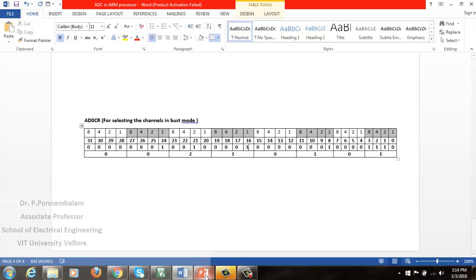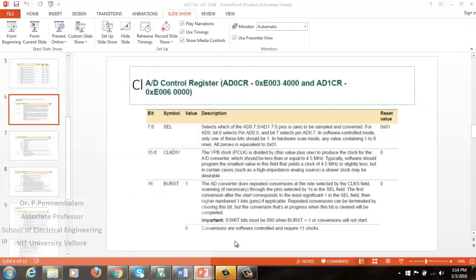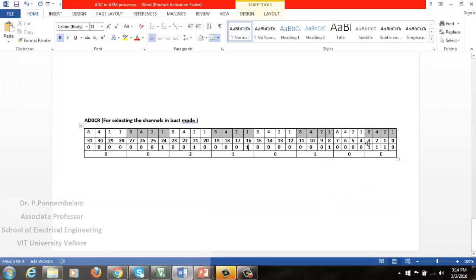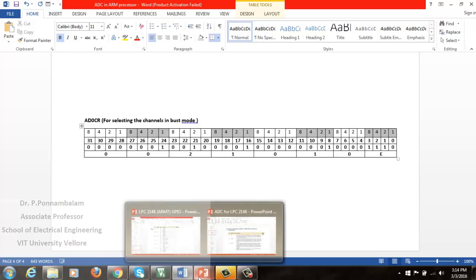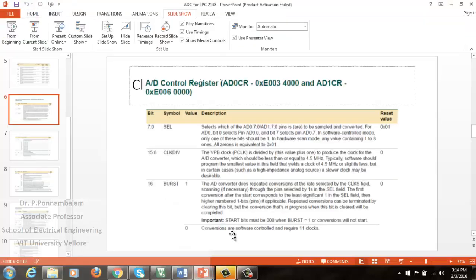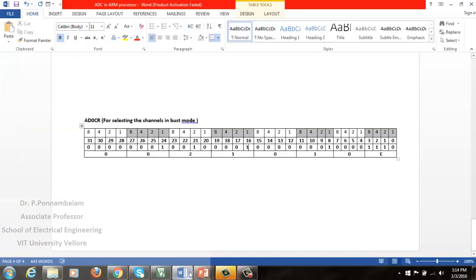So what does this signify? Let us once again look into the ADC control register. From the 0th to 7th bit it is for selecting the channel. Here with the 0th to 7th bits we are going to select channel 1, channel 2 and channel 3. That's the reason we have made it E. Then coming to the 8th bit, it is specifying the clock division. As I have mentioned earlier, this should be as minimum as possible, so I am making it 1 over here.